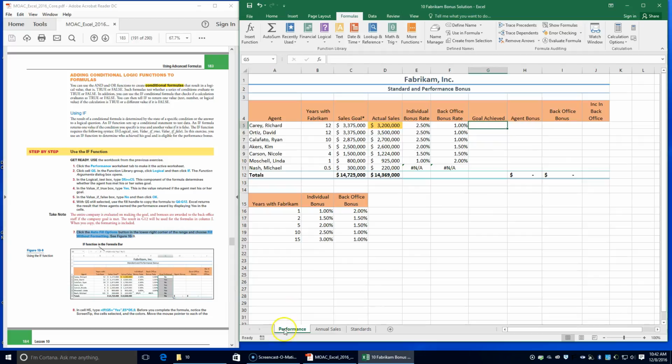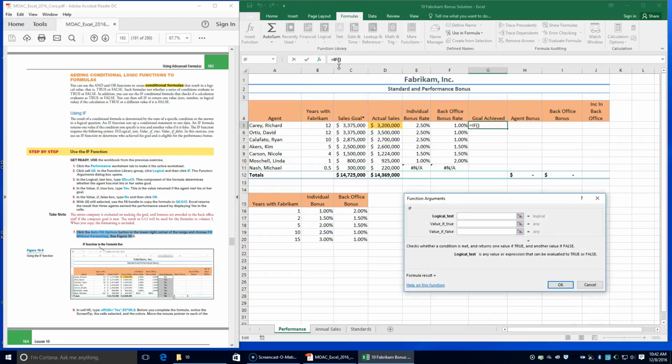Alright, so we're going to click on the Performance tab to make it the active worksheet, and then click in cell G5. And in the Function Library group, we're going to choose Logical and select IF. In the logical test box, we're going to type D5 greater than or equal to C5. Okay, and then if true, we're going to type Yes. And if the value is false, we're going to type No.